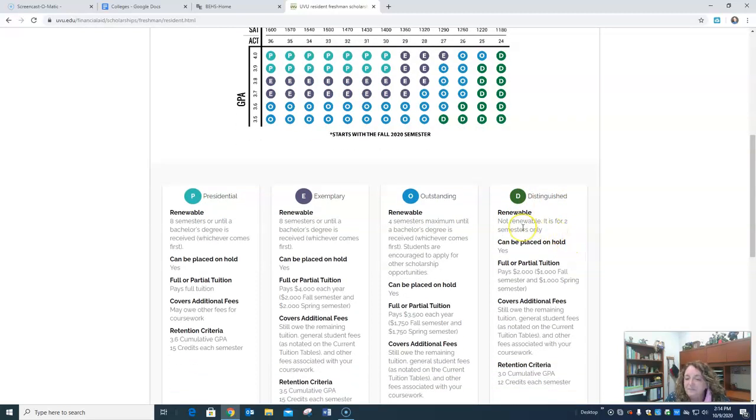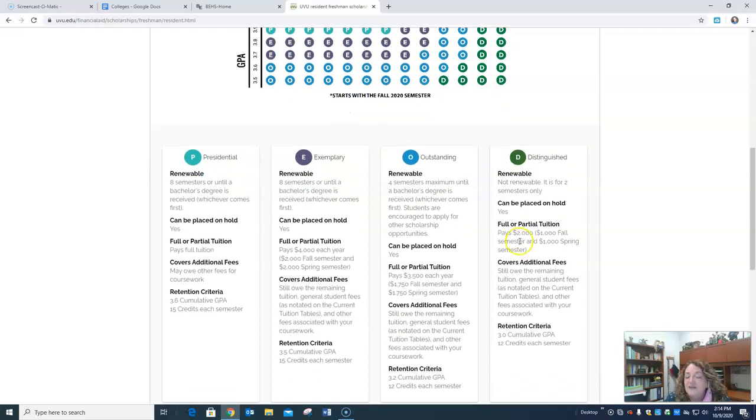It tells me that it's for 2 semesters. I can place it on hold if I'm going on a mission or have a gap year. For certain reasons, they can place it on hold, and then they tell me that I'll get $2,000 per year, $1,000 for the fall and $1,000 for spring. Sorry, I'm stumbling on those dollar amounts. You can see the dollar amounts right there. It tells you what it covers, and then it tells you how you keep that scholarship for the second semester.